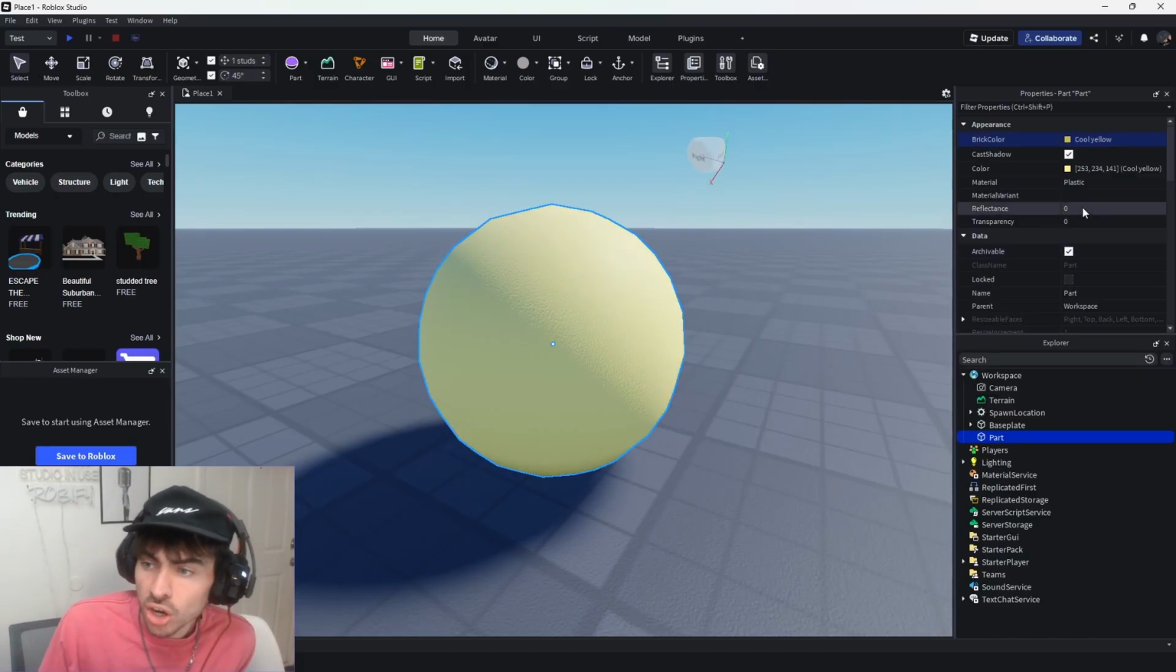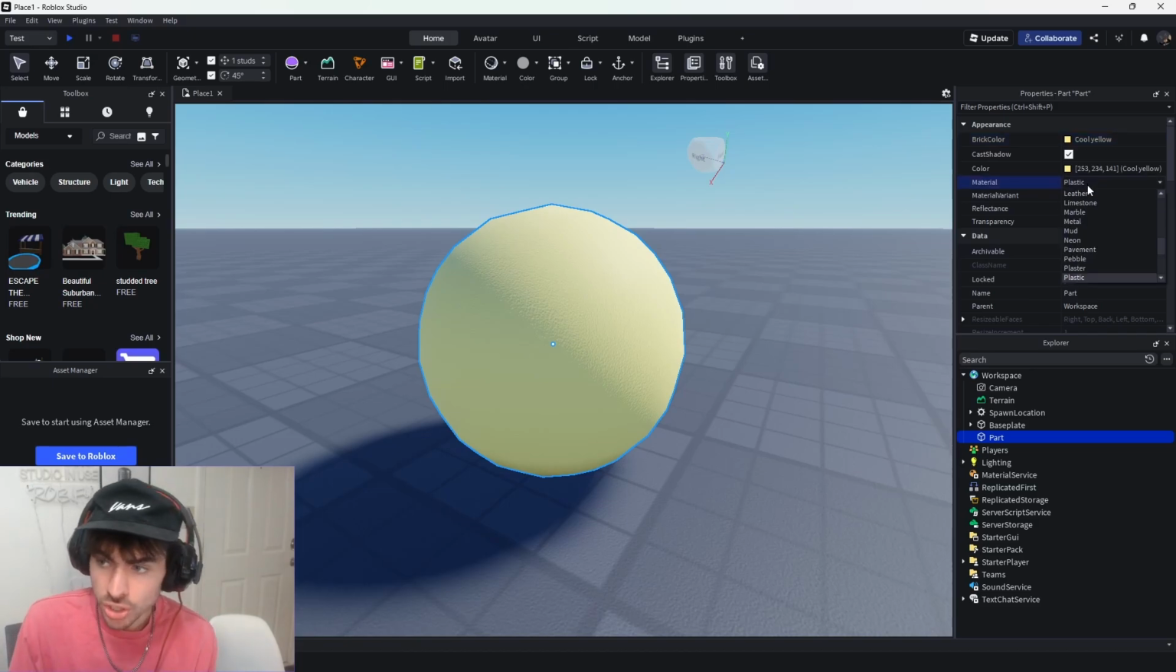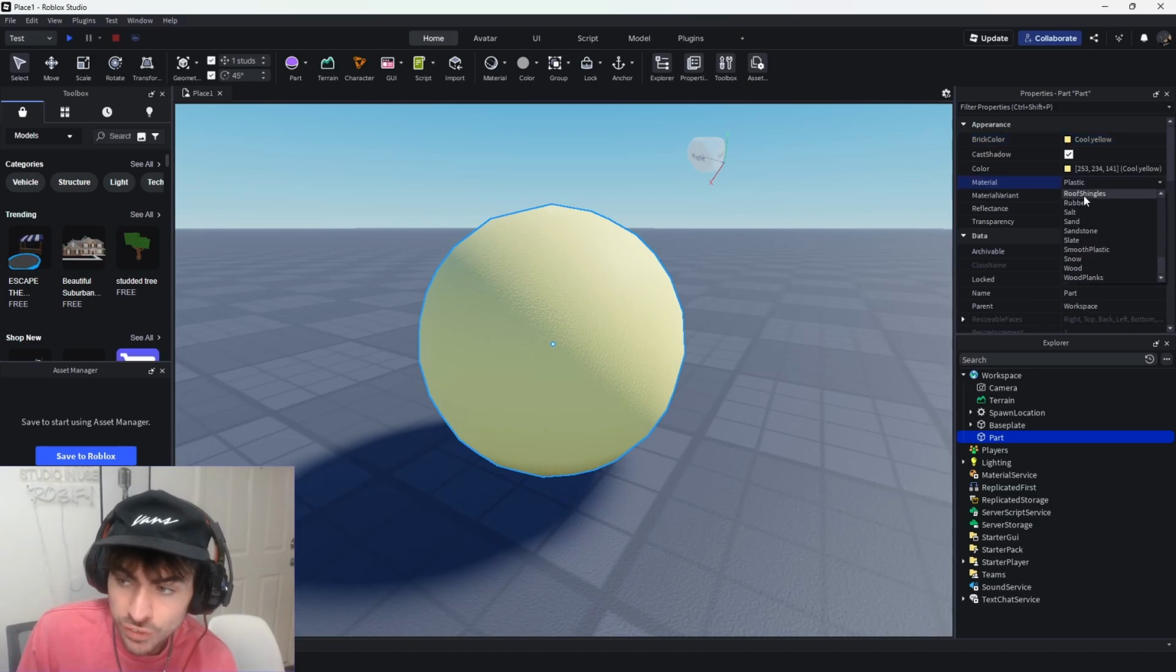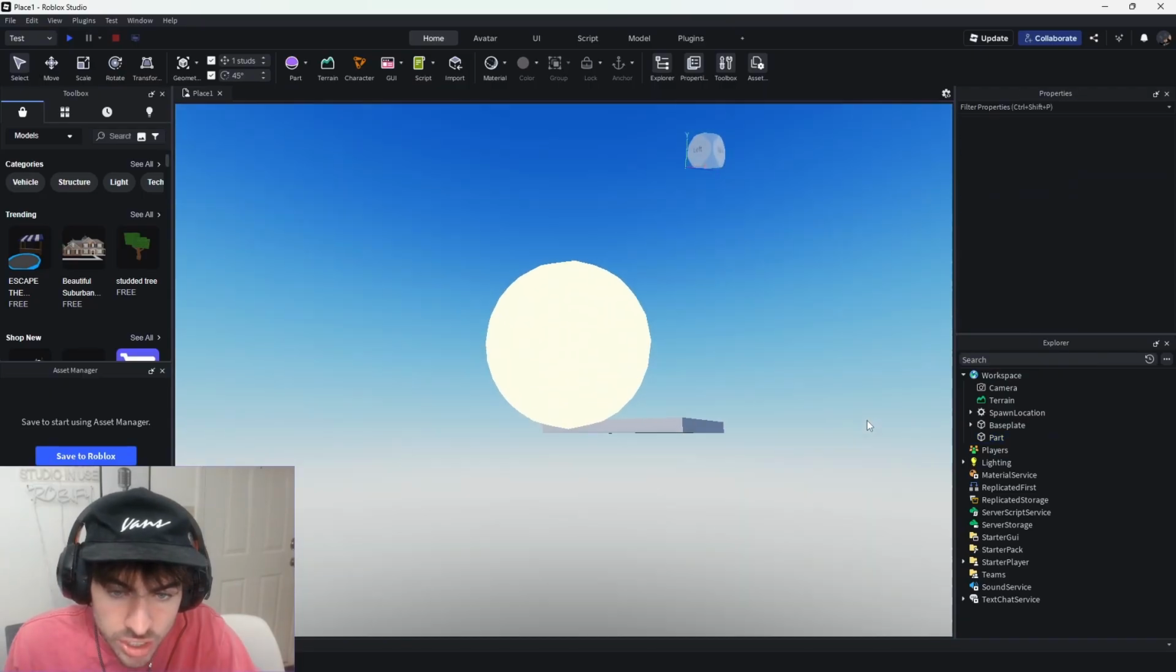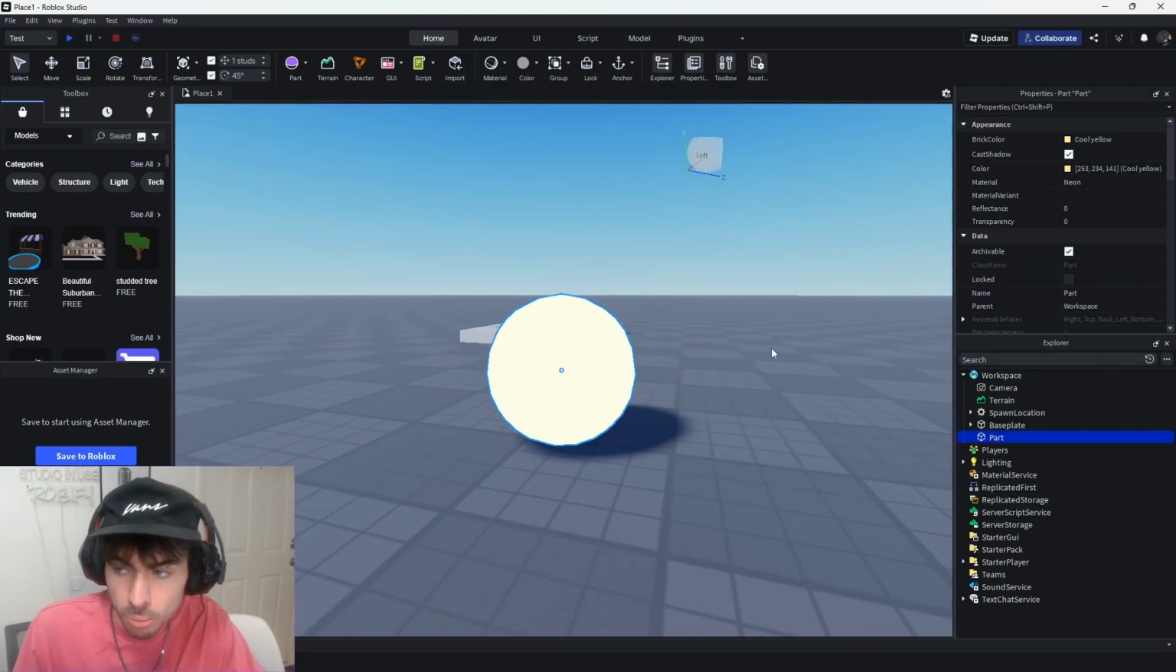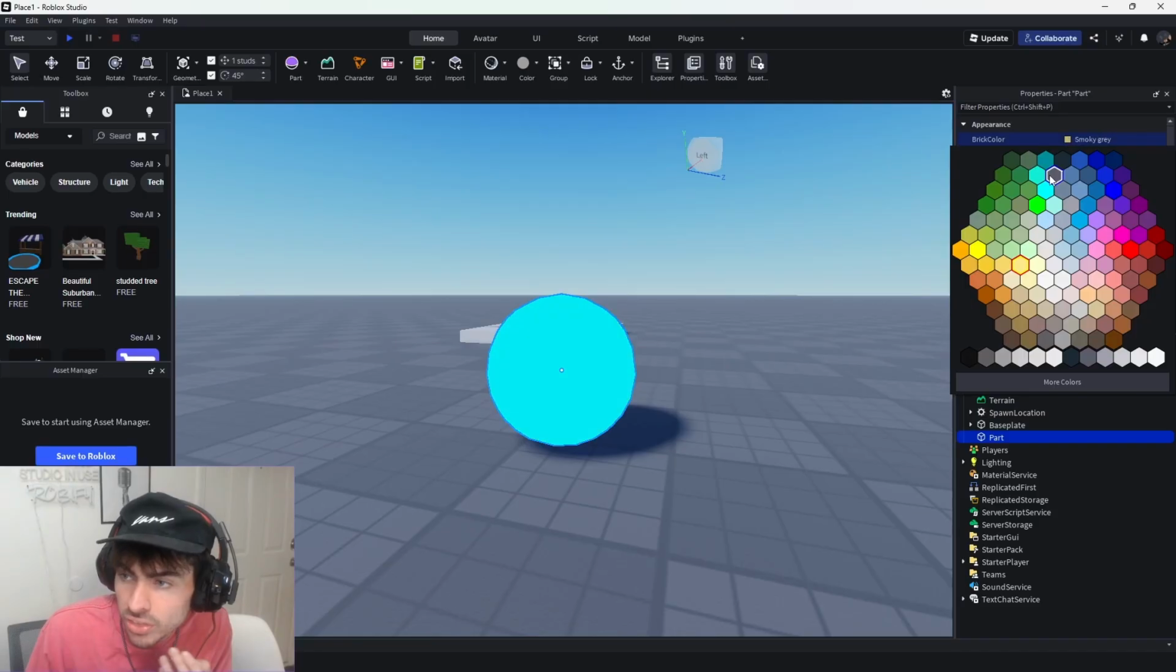All right. So the material is really helpful. So material, as you can see, there are quite a few. If you go to the ends, because it's in alphabetical order, go to neon. This is what's used in a lot of Roblox games, especially the more modern ones. So if we make this, let's say we make it white.